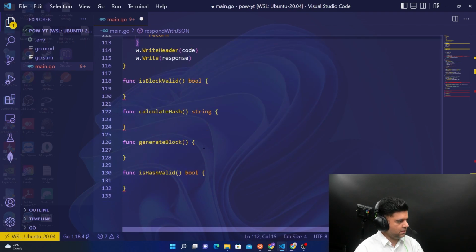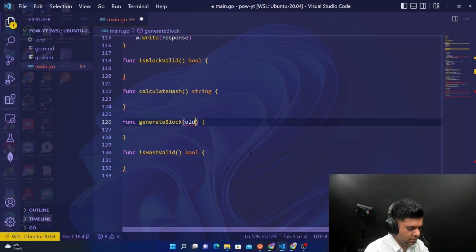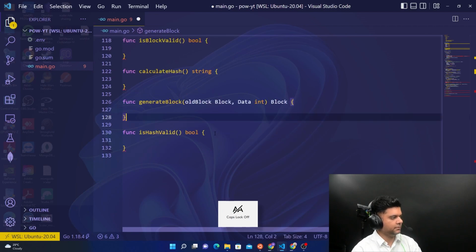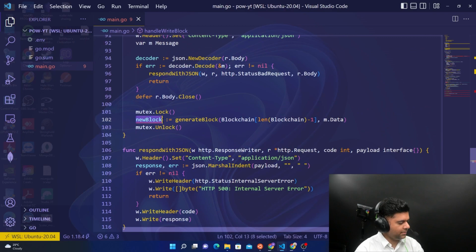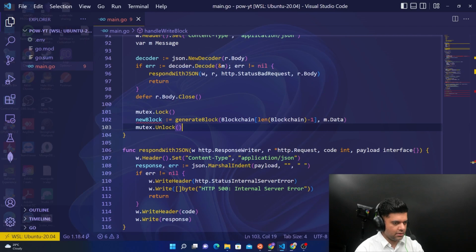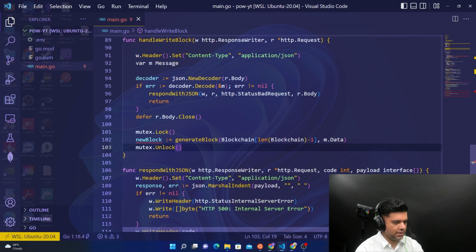Because in the generate block you're accepting old block, which is a block, comma, data, which is an integer, and you're returning an entire block. Generate block returns an entire block, and that will be captured here in the new block variable. So you sent the old block, and then you sent the data right now, which we'll send from the terminal, and here at the end you'll get mutex dot unlock. Okay, so that's your handle write function.